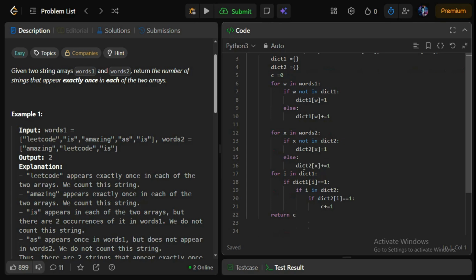If my key appeared in dict 2, then I am going to check the frequency of that key. If it is equal to 1, then I am going to increment my count variable, because that means I have found that key as a common word. And after completing the whole loop, I am going to return the count variable, which is going to tell us how many common words we have.